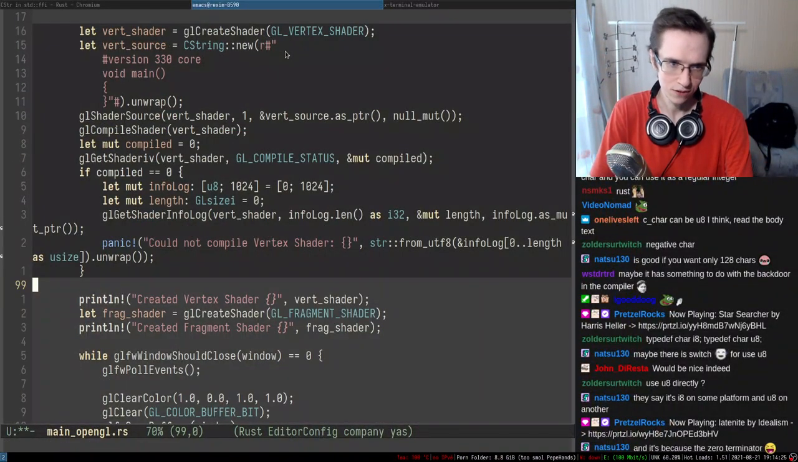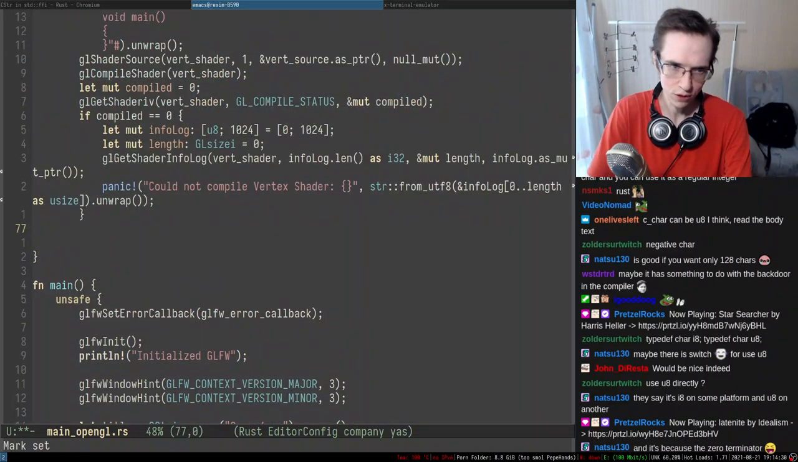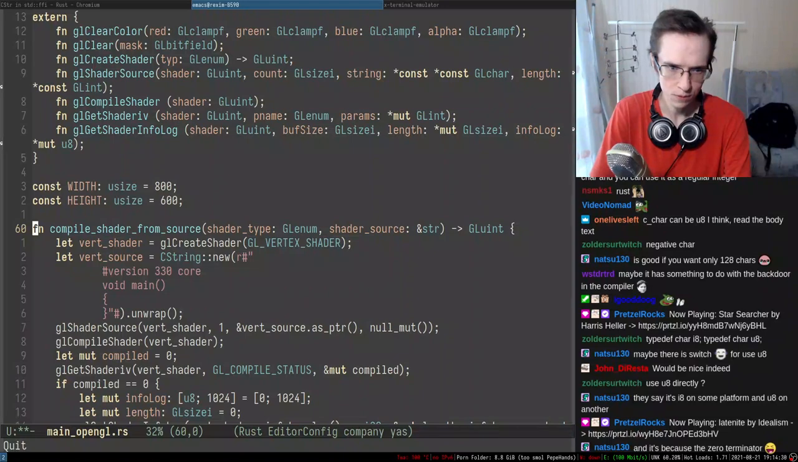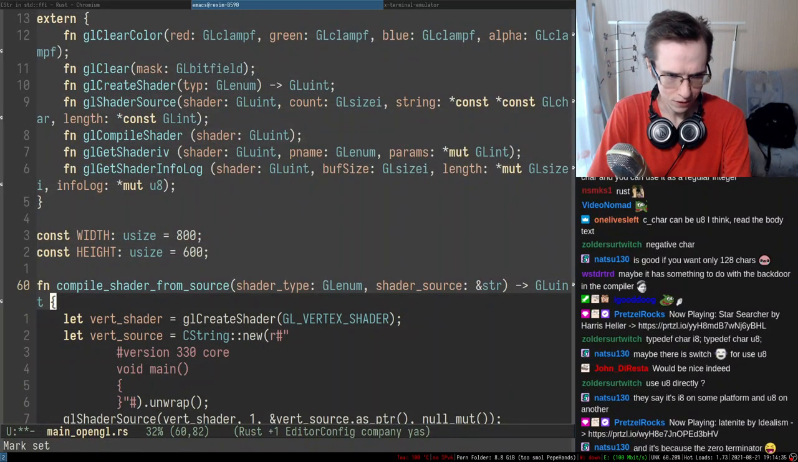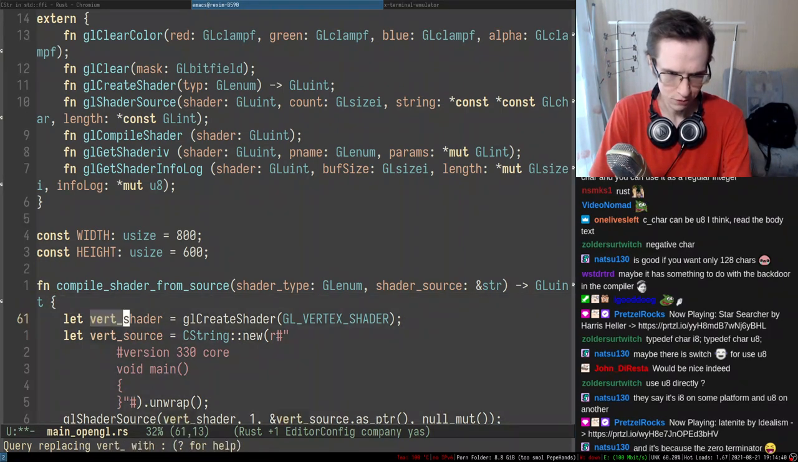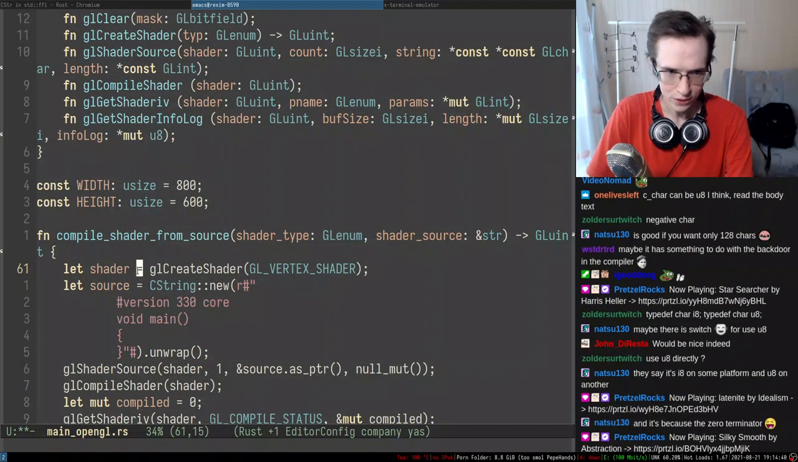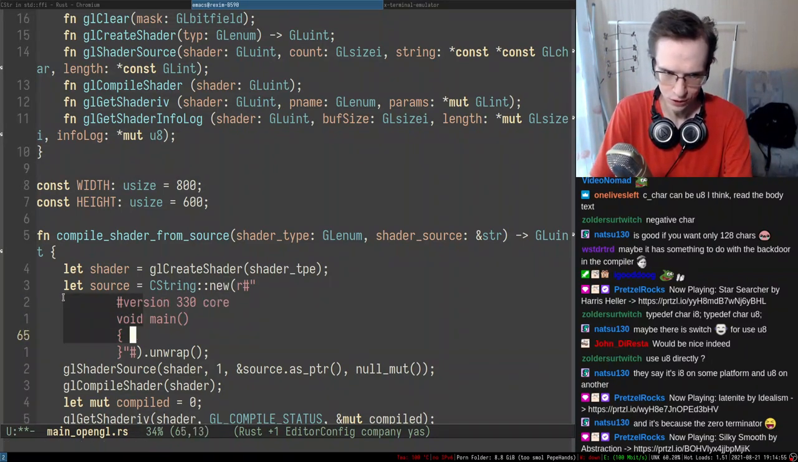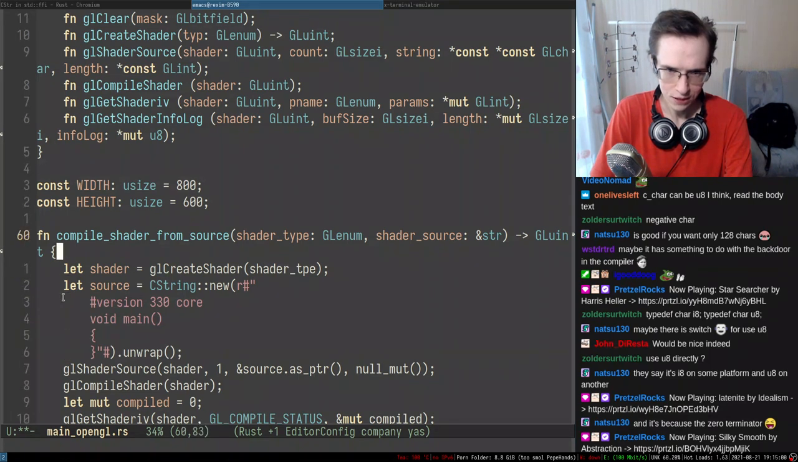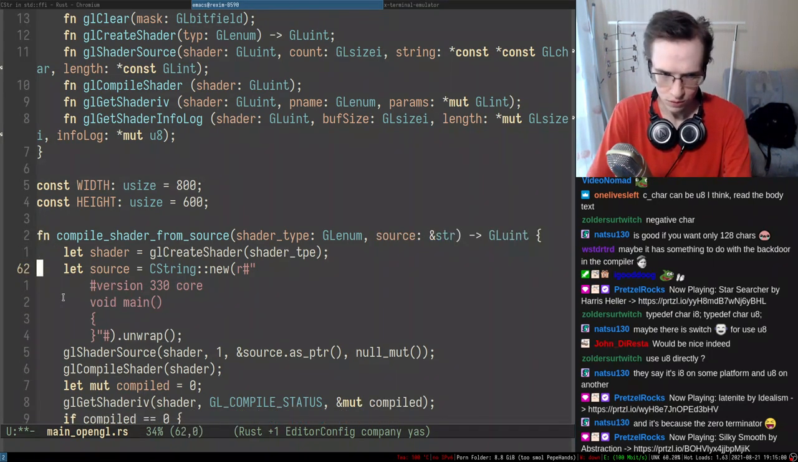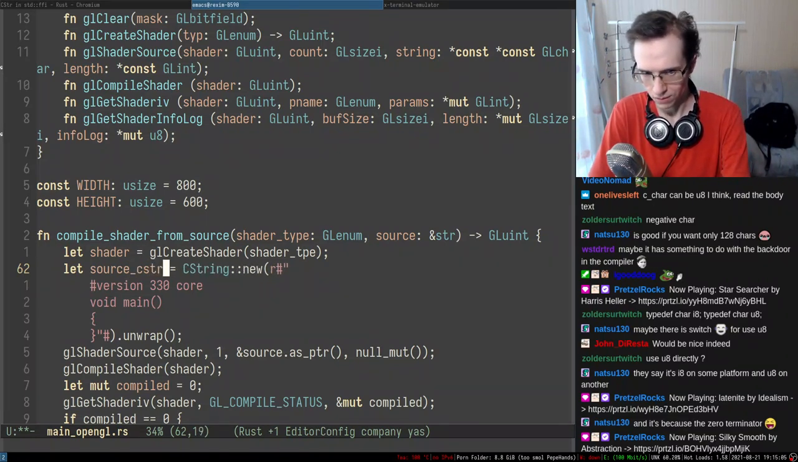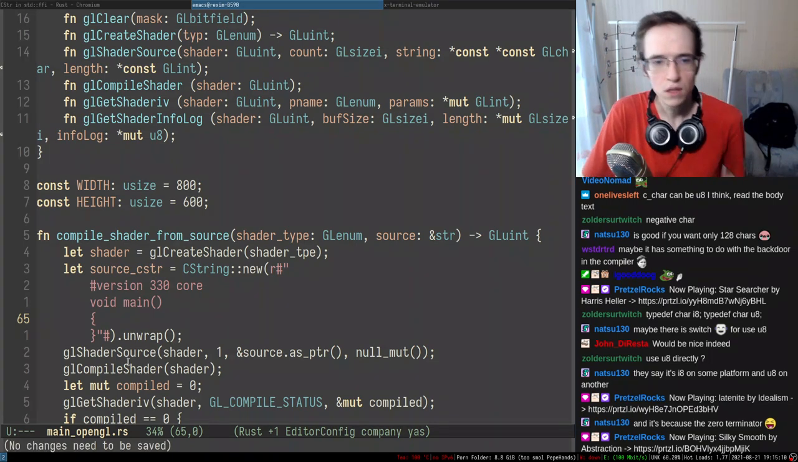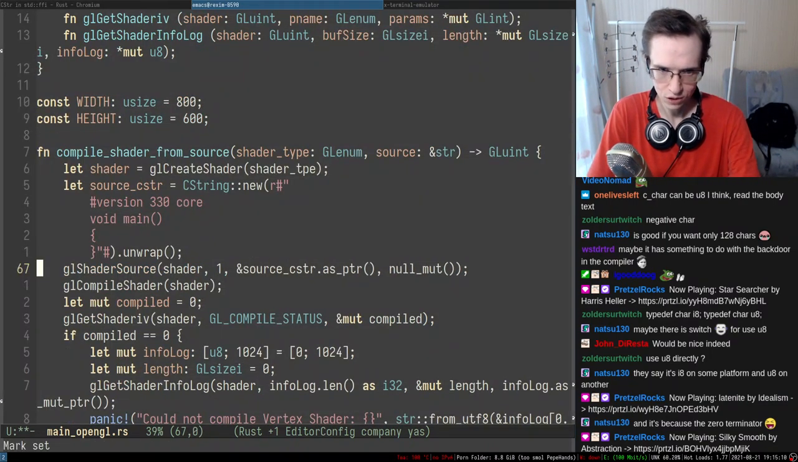Oh boy. So let's move this entire chunk of code into this function, right? I'm going to remove the vert prefix from everything in here, so there's no vert anymore. We create a shader, and we're going to be creating it from the shader type. There we go. So the shader source is this, but we need to turn it into a string, right? I'm going to call this source, and this source_str. In here we're going to use source_str.as_ptr.